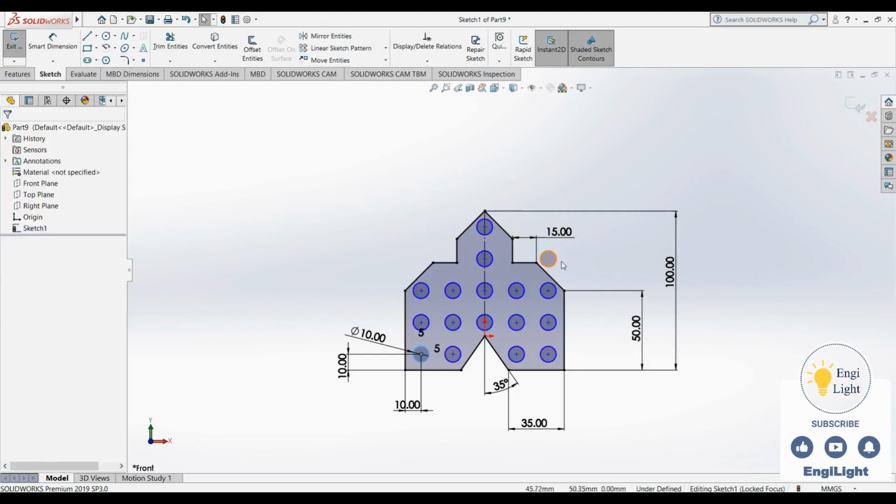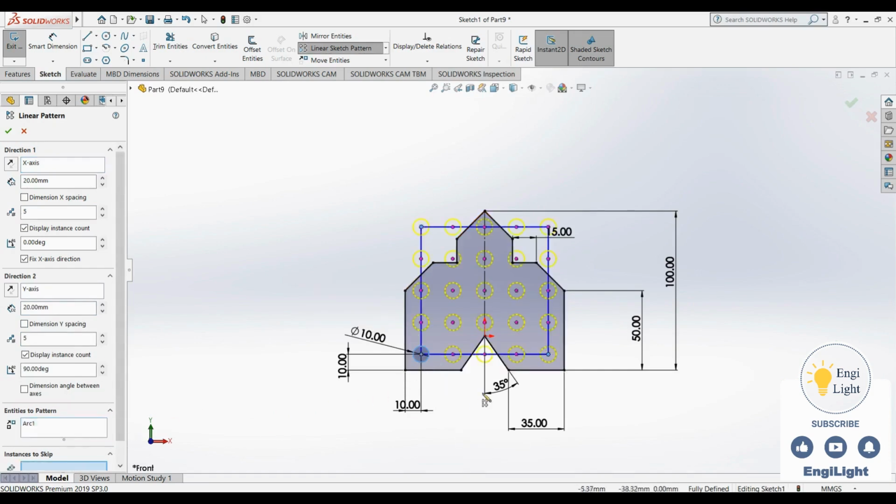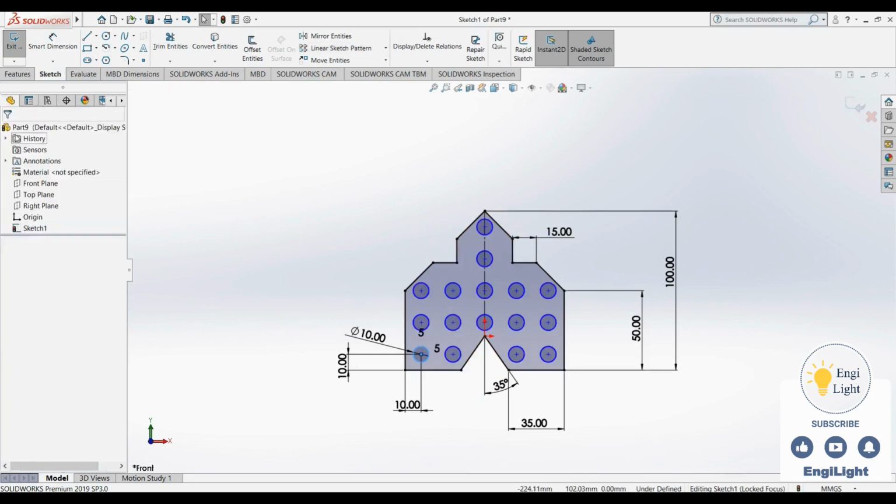Since I forgot to select this instance earlier and can no longer edit the command, I press Ctrl+Z to undo and redefine the parameters. I select the Linear Sketch Pattern command again. Set 5 instances with a spacing of 20. 5 instances. Spacing of 20. Select the circle entity, and then remove the unwanted instances. The sketch is now complete and formed as shown.